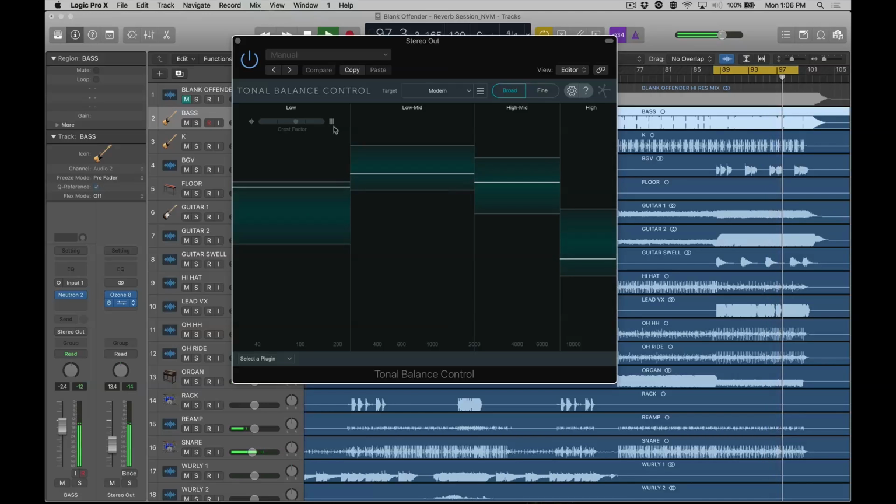But right now, I'm seeing a nice center picture for the crest factor. However, I'm going out of the bounds of my low end overlay here. So instead of going to one of the tracks and going to the Neutron to negotiate some of the low end obstacles, I can do all that right from the Tonal Balance Control plugin through inter-plugin communication.